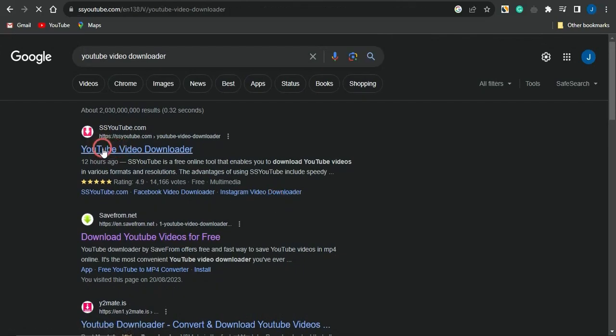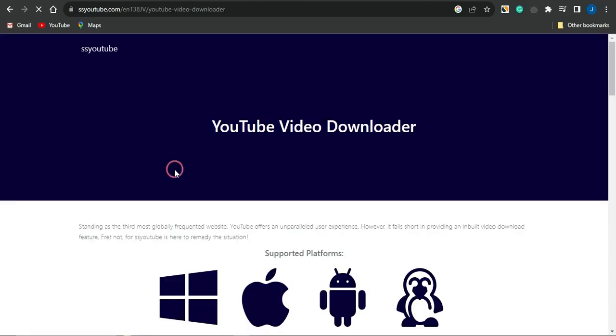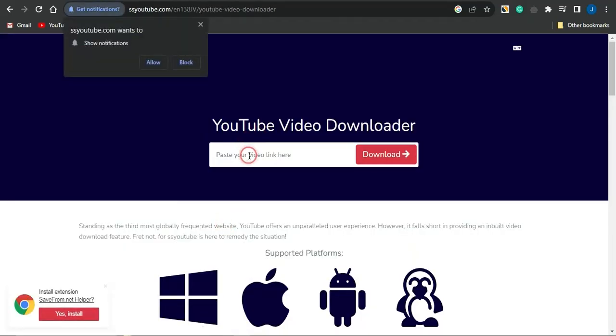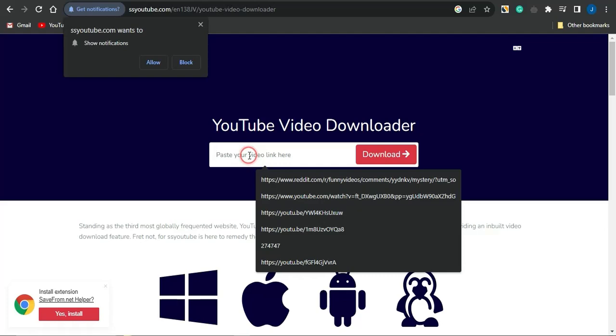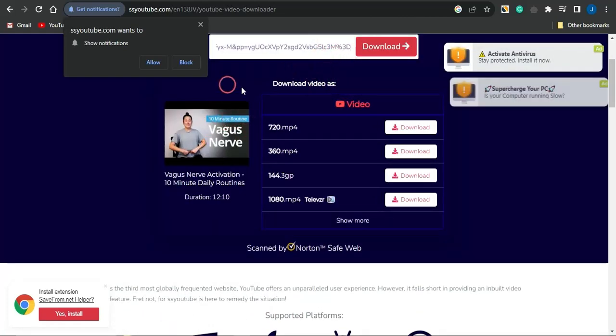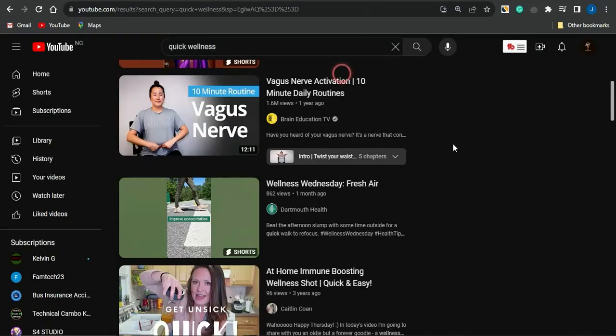When I click on this first site, which is ssyoutube.com, I can come right here and paste in the link to that particular video. Once I paste in that link, it's going to analyze the video, and you can see that this is the exact same video, which I can then just simply download on my device and go on to use that same video right here on YouTube.